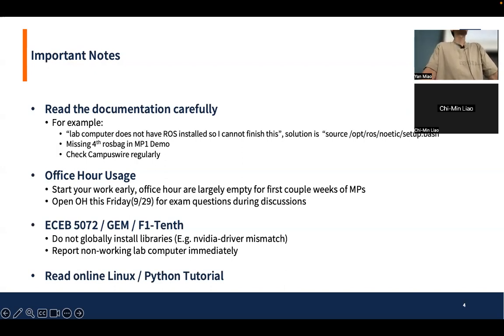We also see some groups during the MP1 demo that are not aware of the force ROS bag, but that is also part of the MP documentation: you need to download it and tune the parameters for the force ROS bag. So we want you to be aware of this. You need to read the documentation more carefully.